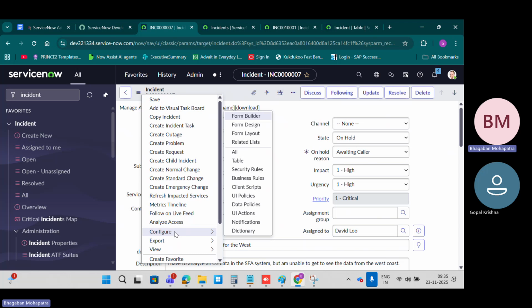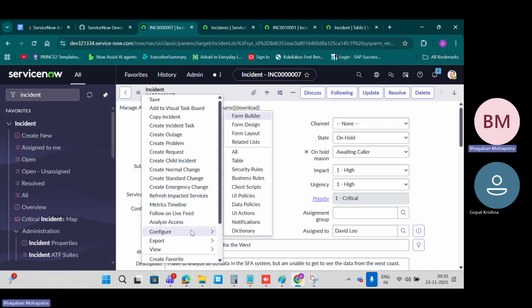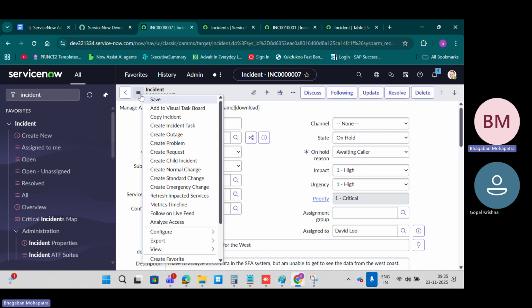Configure a little bit later. Today we will see all these configure options, because today we'll see how to add additional fields, how to remove fields, how to add new fields, this form builder, form design, form layout, list layout. These three things we will be covering today. So this related list, we will see how we'll add additional fields into the form, how we'll see in the table, how we'll design, all those things we can do today. So these are called list controls.